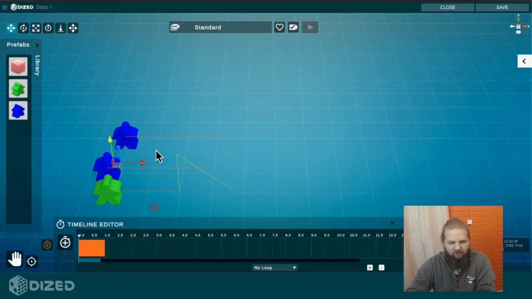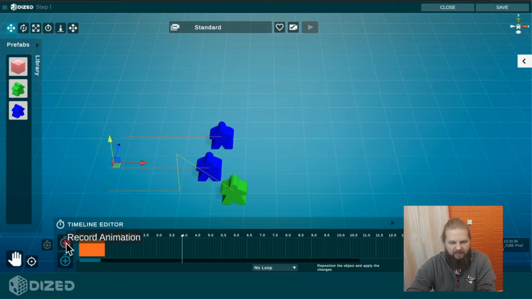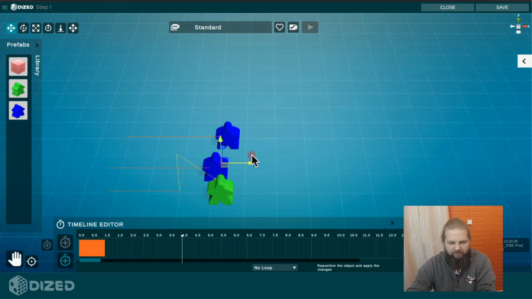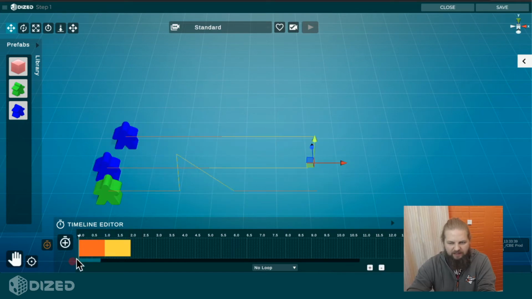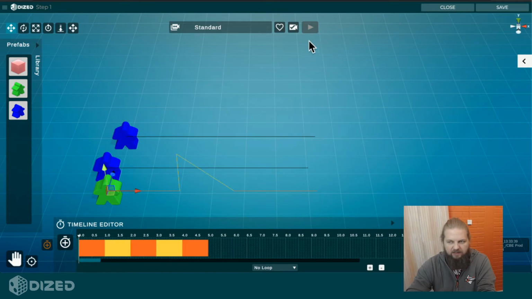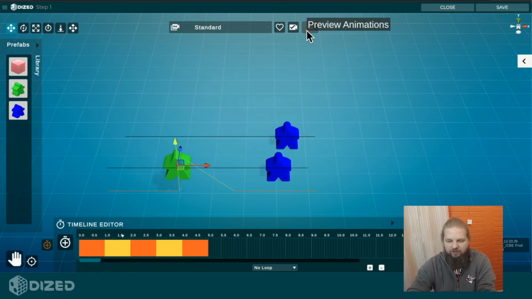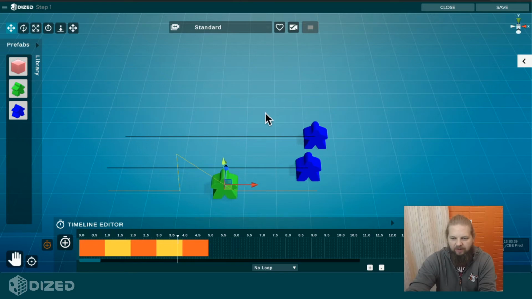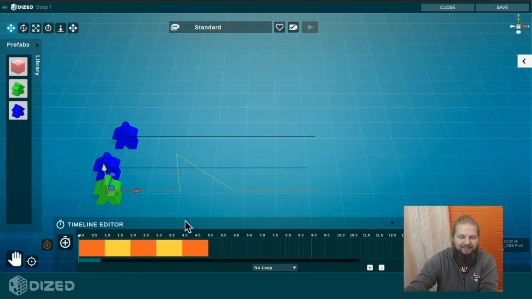Now let me select all these three meeples. I add a new selection and I move them and save those. So now we can see that the new segment was added to the end of each of these three objects. So they aren't actually timed together. They don't move as a group because now the new animation for this green one was added at the end of its existing animations.